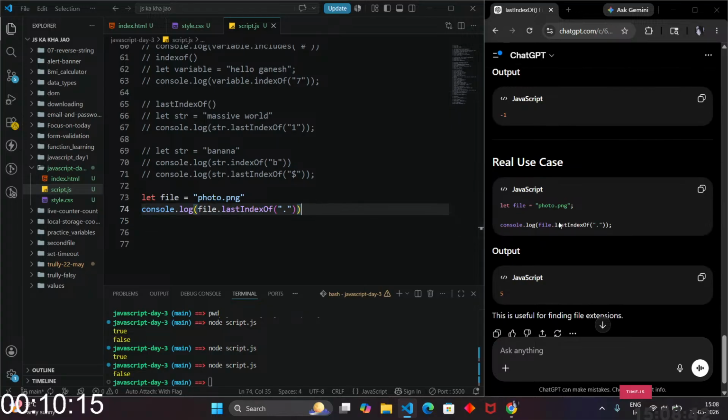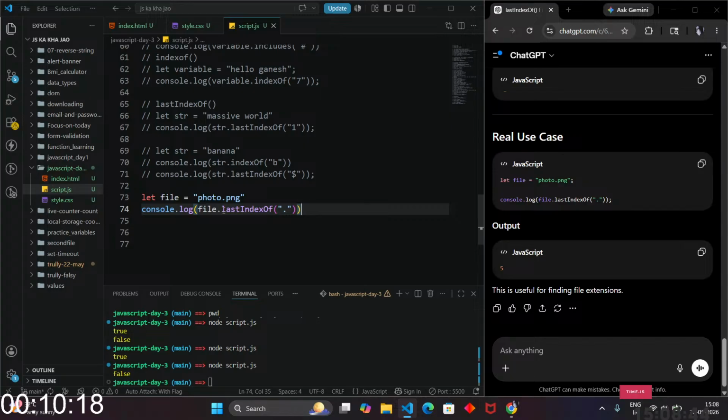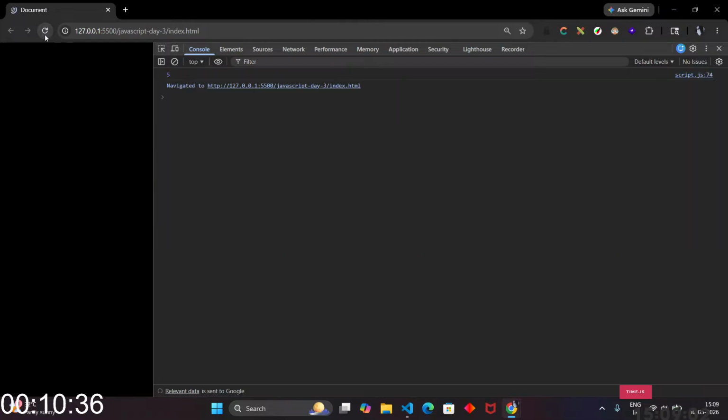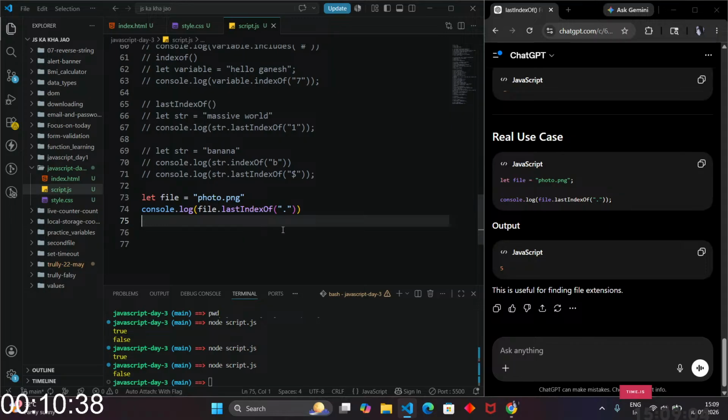Okay, there is a variable let file photo.png and lastIndexOf dot. So here what is the last index of dot? 0, 1, 2, 3, 4, 5. So the index value of dot is 5. That's why in the console there is 5 written inside it.